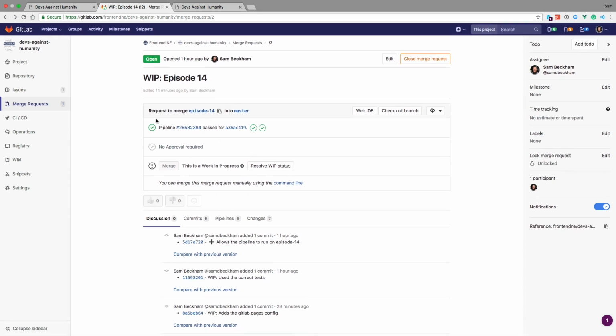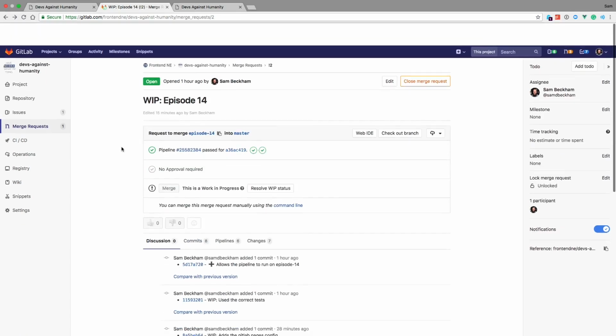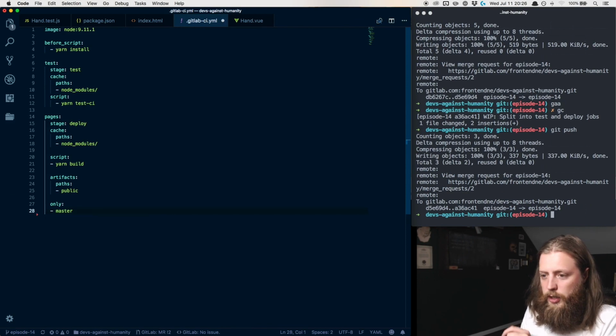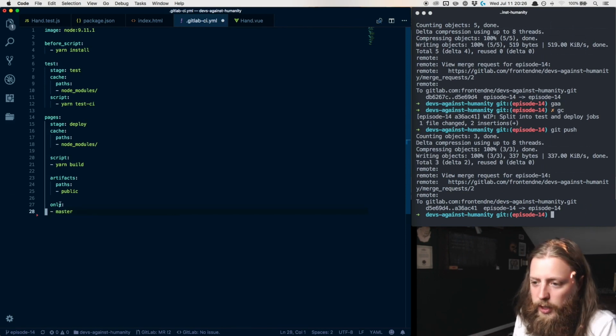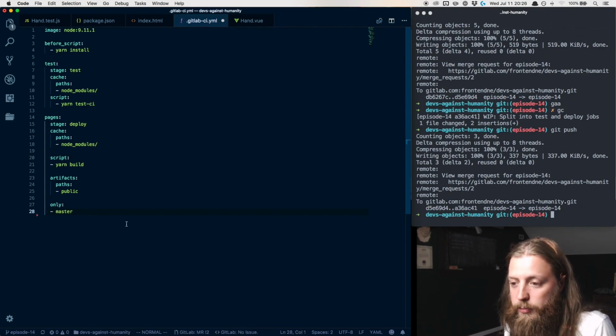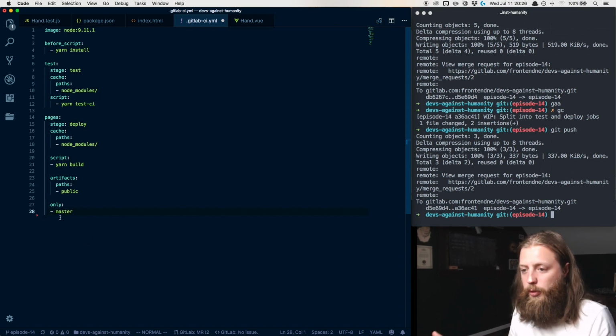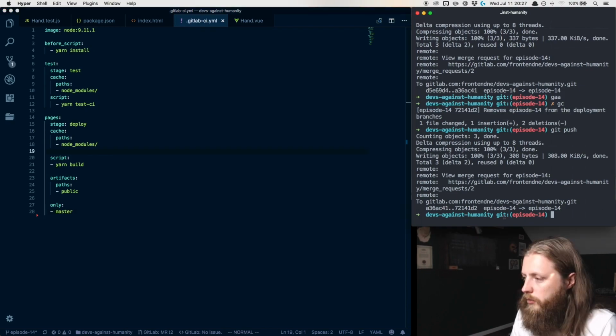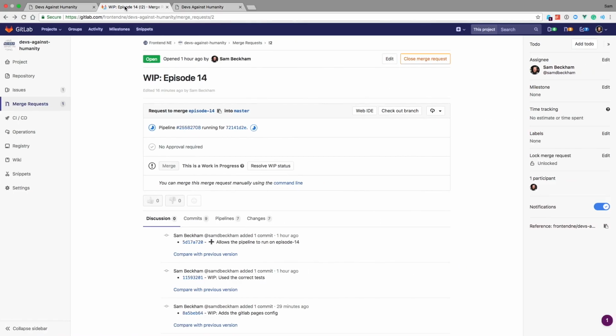So happy days. What I'm going to do now is just tidy up. This is something you should double check. That episode 14, what pages will actually do is any branches that you specify in here, whenever they're pushed to, it will deploy to pages. So every time I'm pushing to episode 14, it's deploying to pages. I don't want that. I only want it to trigger when I push to master. So let's just remove that episode 14 for now. We've committed that, we've pushed that, and we can see in our merge request, we're back to work in progress. And the pipeline is running again.